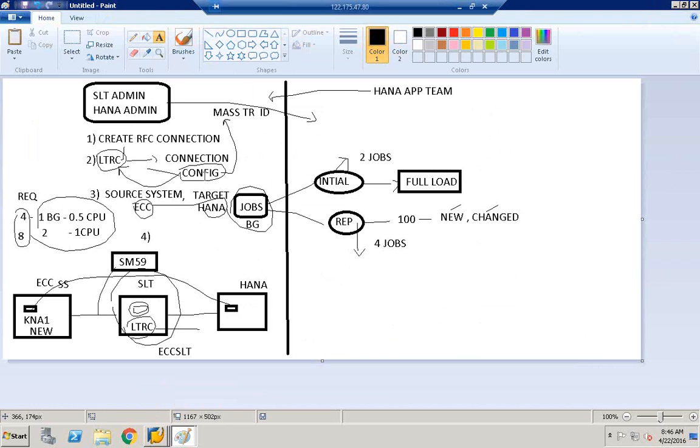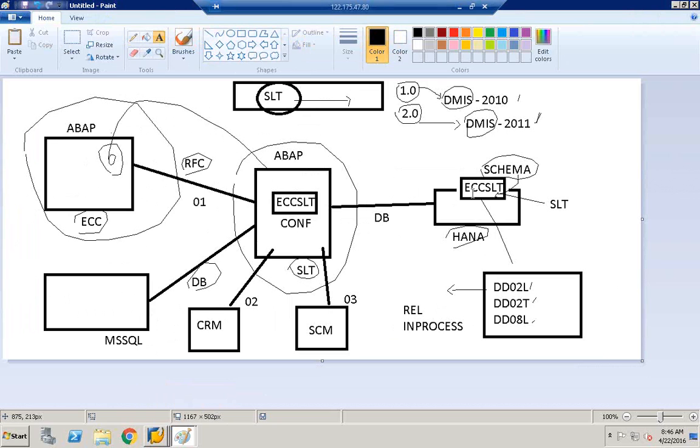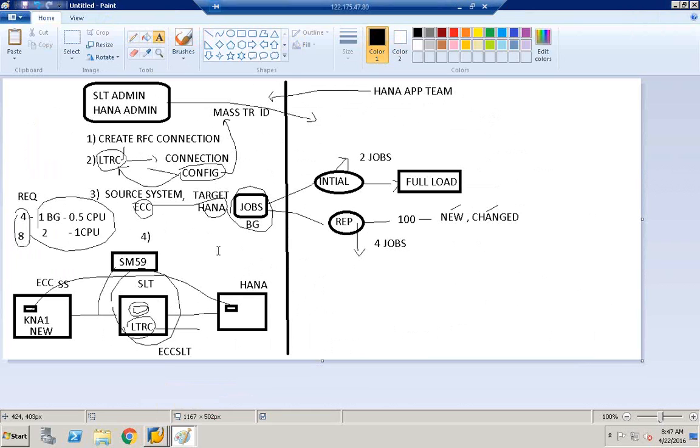Once the configuration is successfully created, a schema is automatically created in HANA. In this schema, tables like DD02L, 2T and 8L are automatically replicated to the HANA system. Once these tables are replicated, they have the status replication in process. That is the part of the SLT admin or HANA admin.